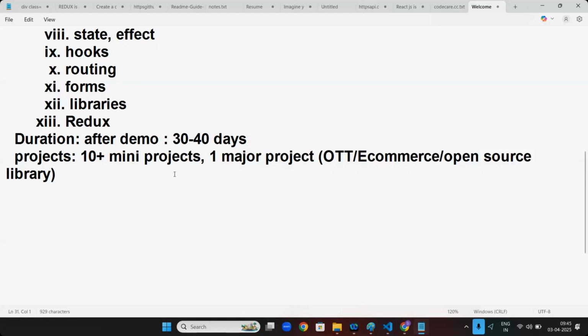Okay. Now, next, someone is asking what is OTT. OTT is like OTT apps, like Netflix. OTT is like a movie kind of one. Okay. Now, good. Next.